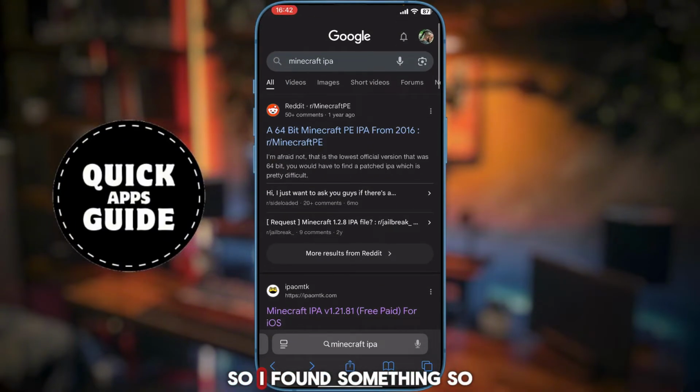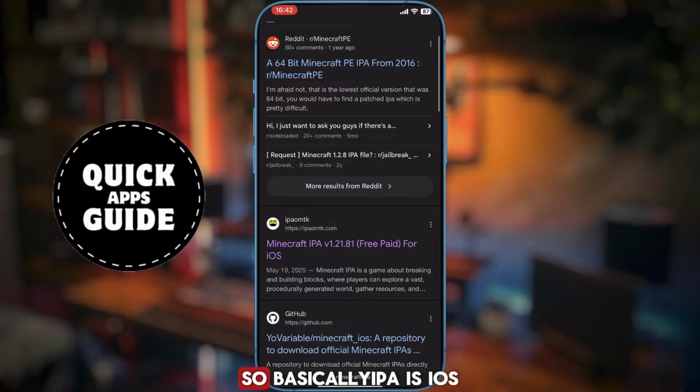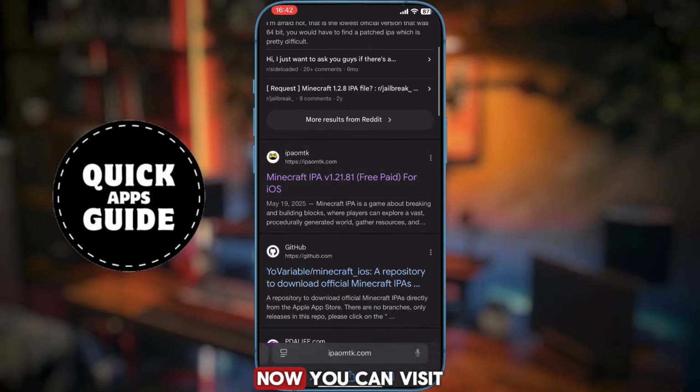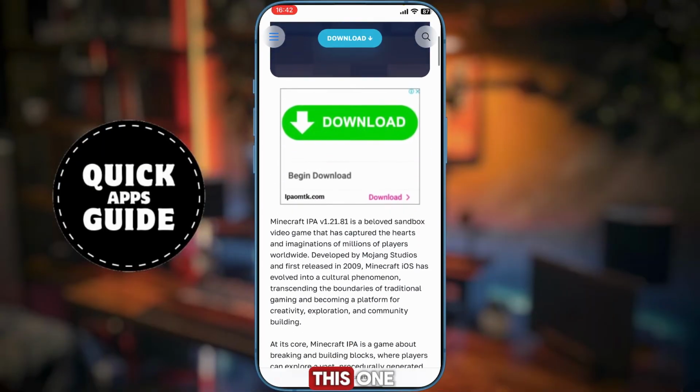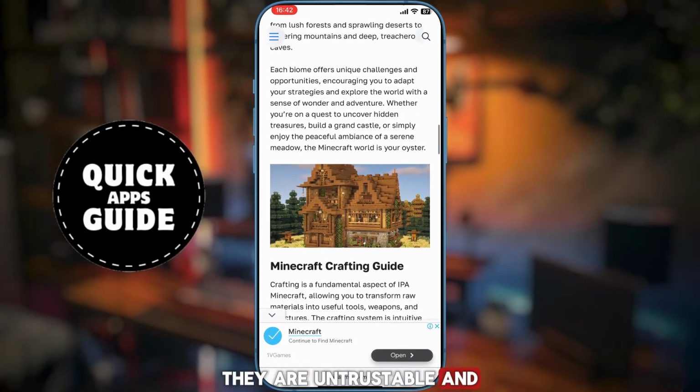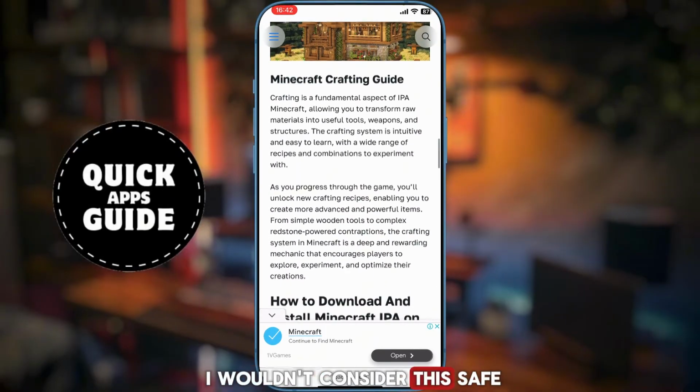So I found something. You want to go to your browser and just type in Minecraft IPA. Basically, IPA is an iOS file, similar to APK for Android. Now you can visit some site, for example this one, but they are untrustworthy and I wouldn't consider this safe.